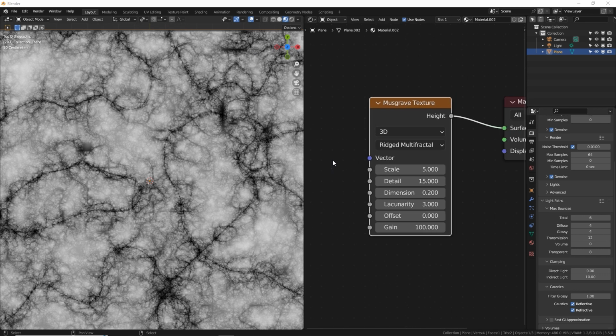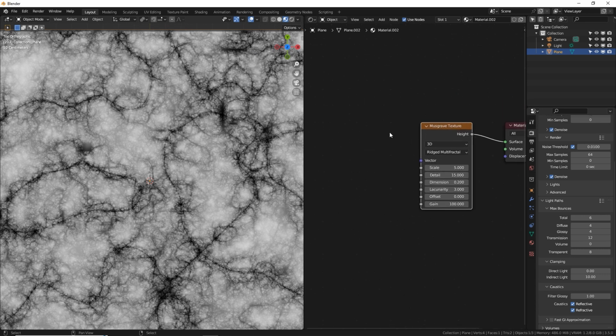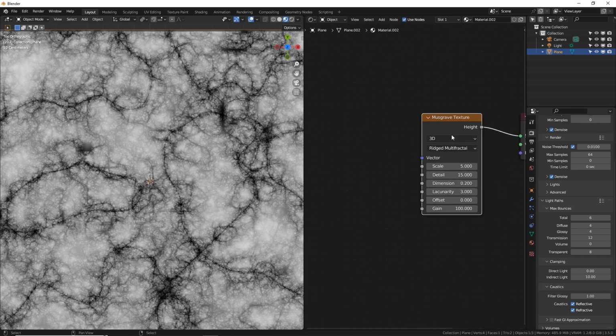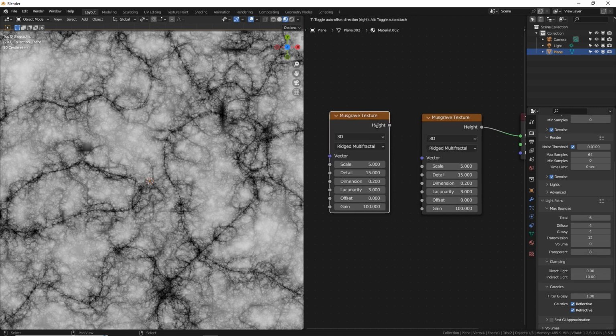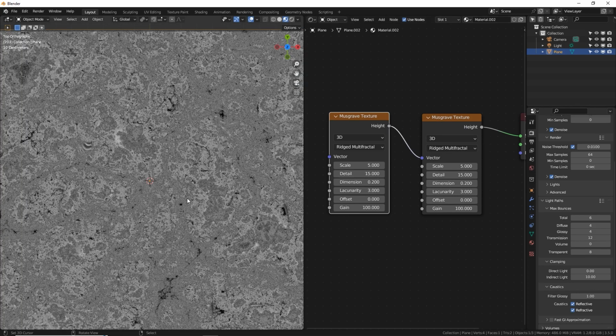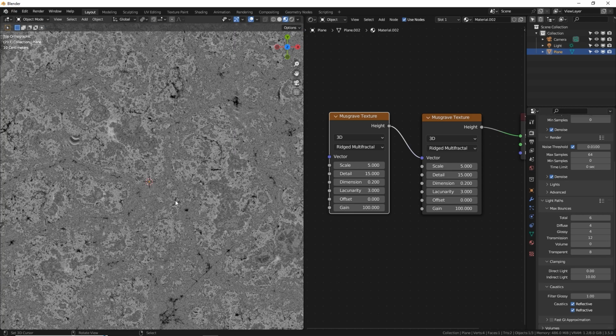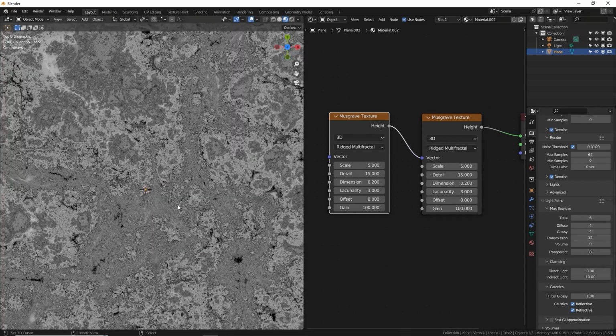All right, now let's take this to the next level and do that normals or vector trick to this Musgrave. So we're actually going to copy this on itself. So Shift D to copy that. You have to select it first to Shift D. And now plug your height output into the vector. And now look at this. We get this crazy, super gritty texture, it looks like concrete to me, but it looks like something went wrong. Like some acid or something happened to the concrete.